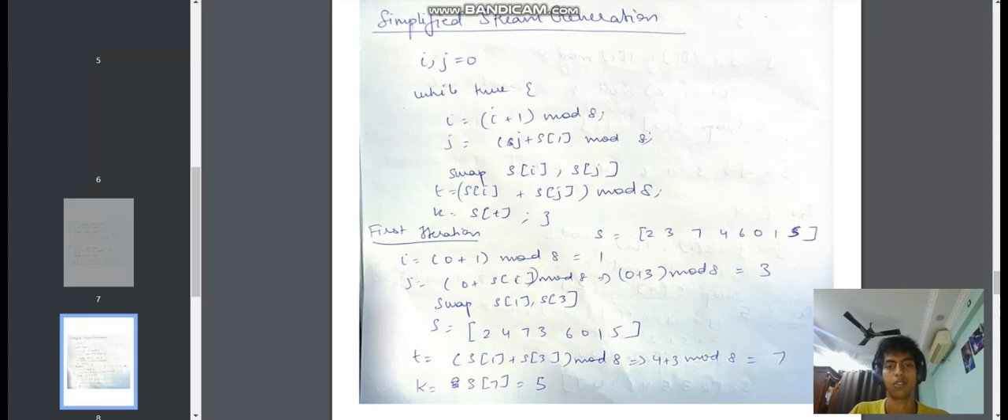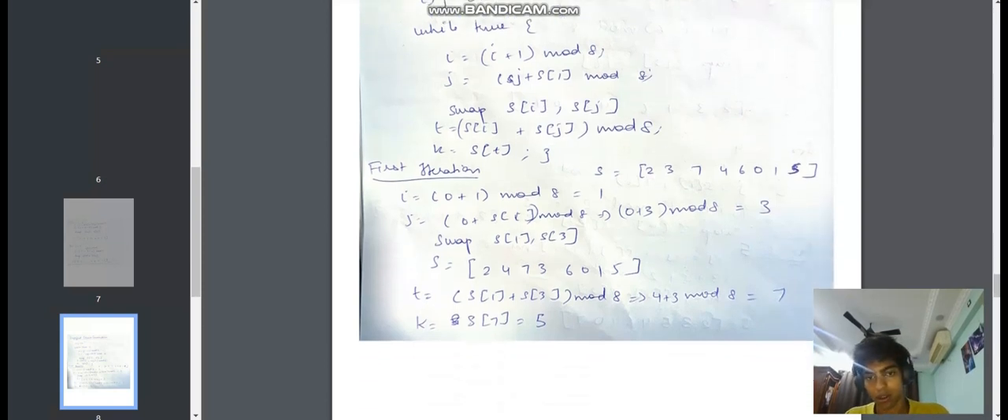First we initialize I and j values as 0. And while it's true, we first find I as I plus 1 mod 8. J is given as j plus S of I mod 8. And after we find the I and j values, we swap the ith and jth index respectively. After you swap these two values using this new S that we have, we find t and k values. K is basically the key stream and t is S of I. So we'll go through the solved example here to see how this can be better understood.